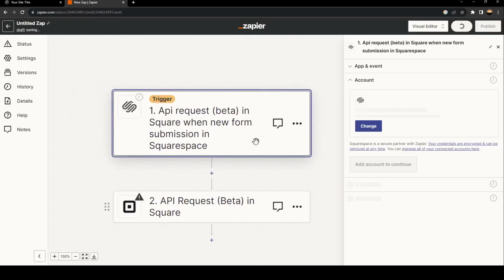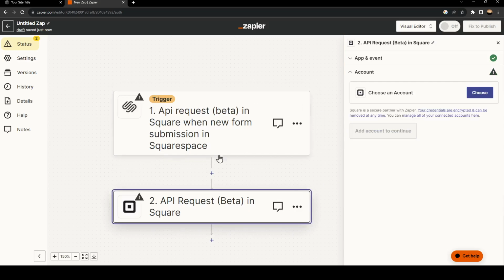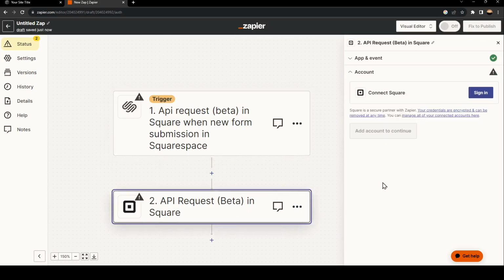And lastly, from here, you need to sign in to both websites, to Squarespace, and then sign in on Square. Once you sign in to both websites, then just go ahead and click on continue, and you will be connecting Square to Squarespace. So this is it guys for today's video.